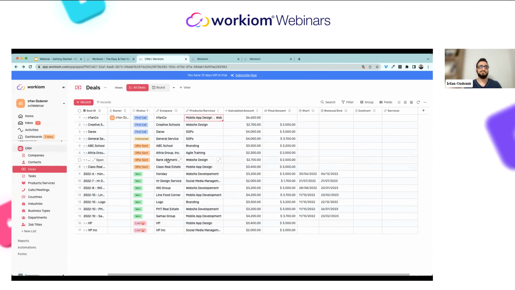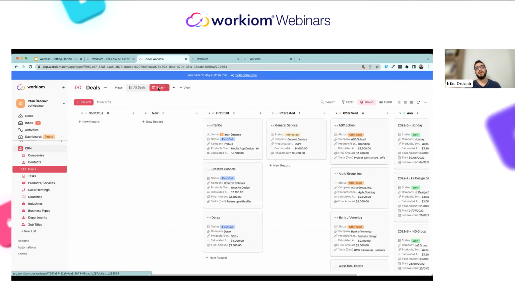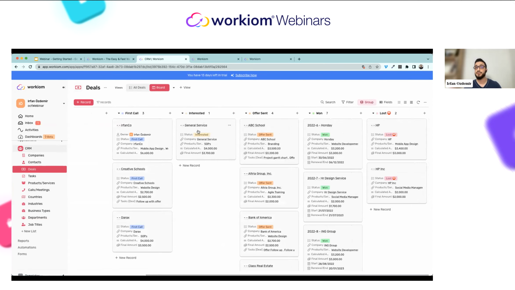Okay, then. If I'm dealing with deals, when I send an offer, is there any Kanban board option to track the status? Thank you for that question. Let's take a look at the Kanban. I can, from my Kanban board right here, see the status of the deals that I have. In this case, I have these deals in their first call state, and these are interested. And these have their offer sent, and I have some won and some lost.